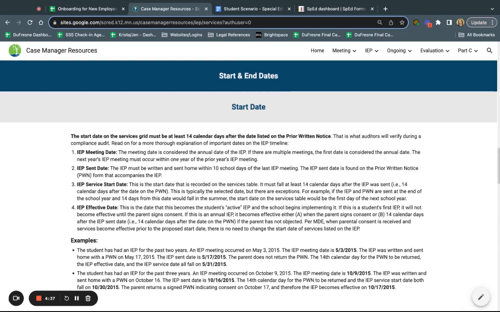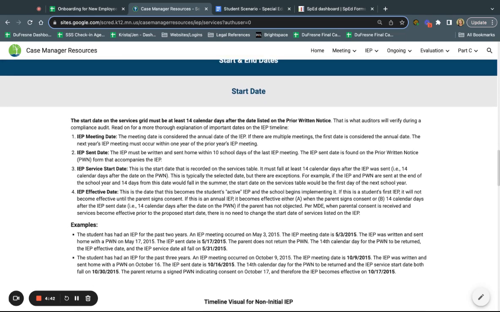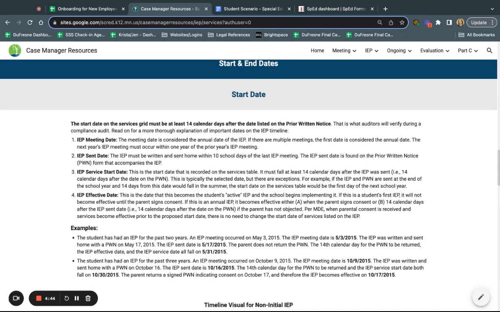The next thing are the start dates and end dates. Just a couple of key points to call out here. The start date has to be at least 14 calendar days after the date that's listed on the prior written notice. The reason for that is it allows parents adequate time to accept or reject what is being proposed. So we want to make sure that we're giving them that full 14 days to accept or reject the proposal because they're offered that by law.